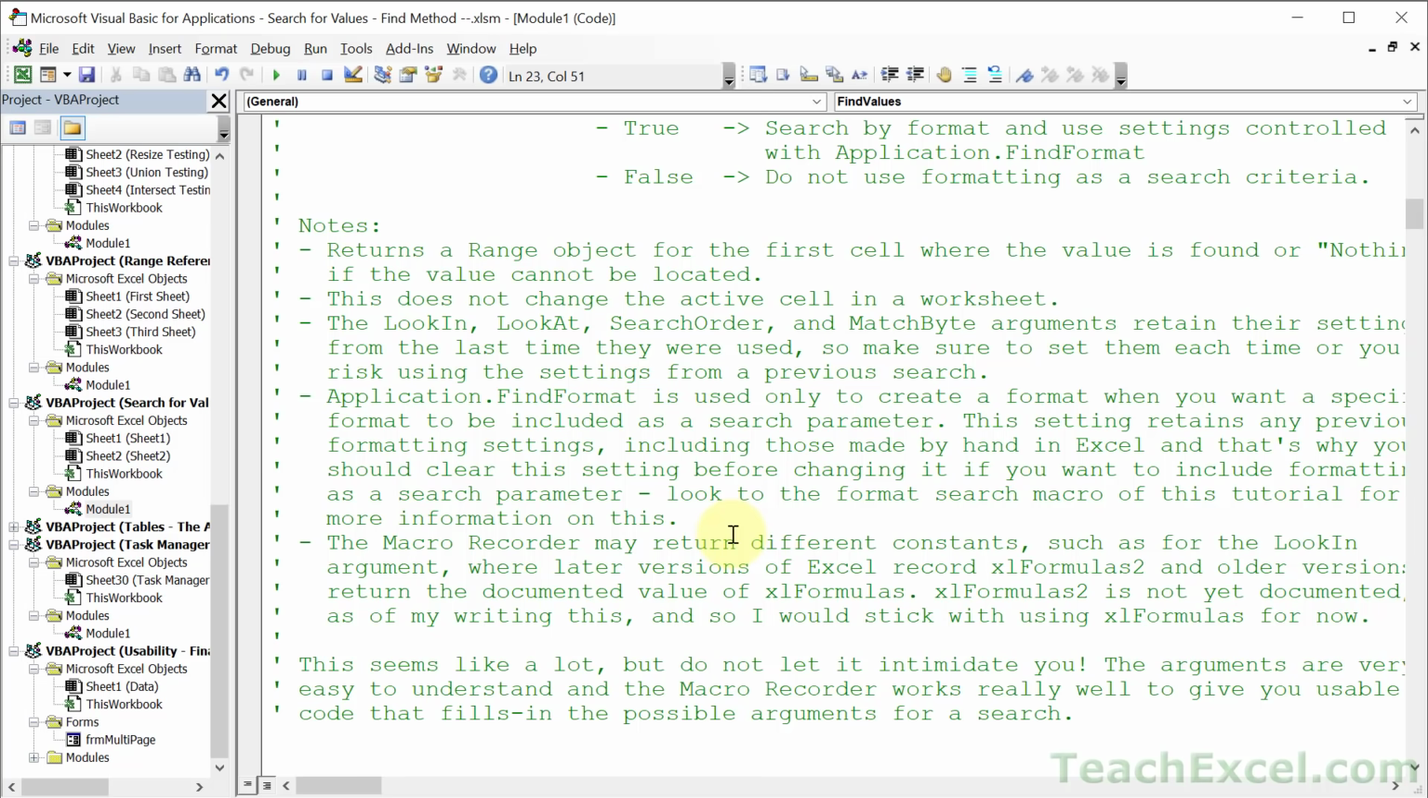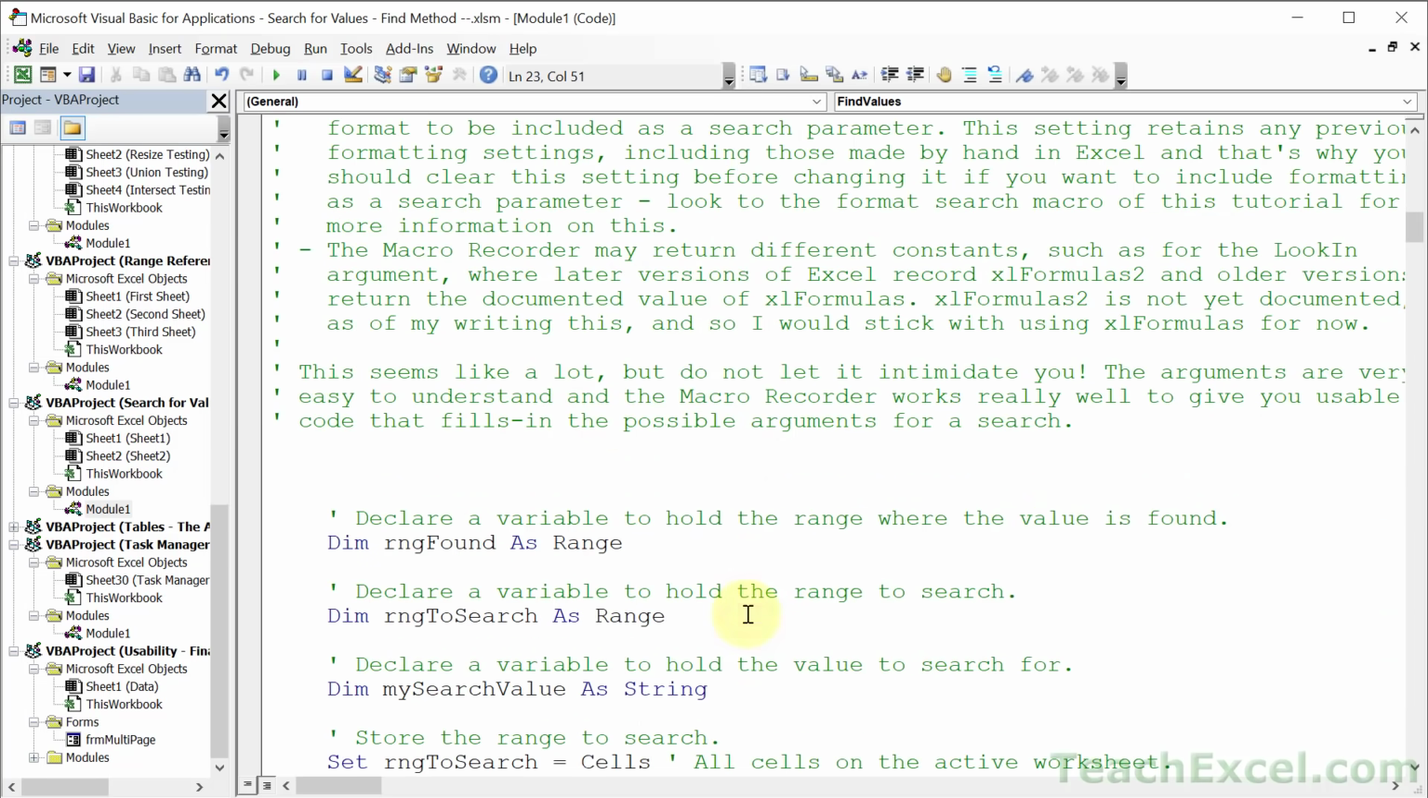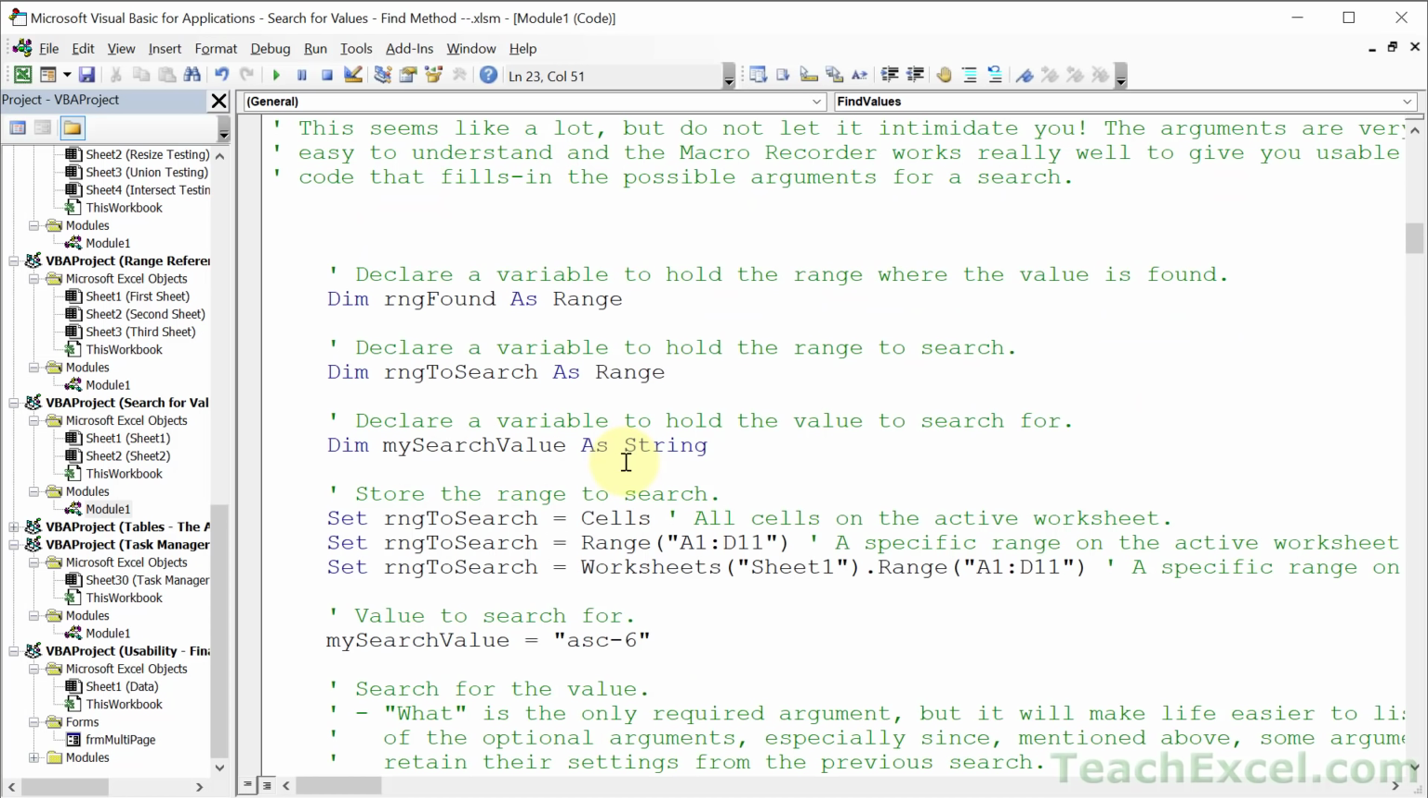There are so many little things you have to pay attention to, so I mentioned those here. And we get to the code so that we can actually put it into practice and do something useful with what we've just learned here in the comments. And this is what I meant about the reference files being so helpful.